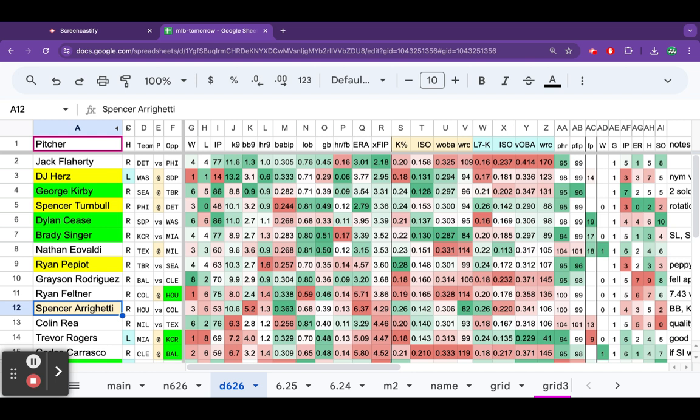I was getting ahead of myself looking at Colin Ray. Now, Spencer Arrighetti, he's got walk issues. I mean, it's a typical rookie development, kind of like we were talking about with Spencer Turnbull when he went 3-14 during his rookie season. We see this a lot from rookies who are great prospects, great in the minors, and then it takes them a year or two to just figure out major league hitters.